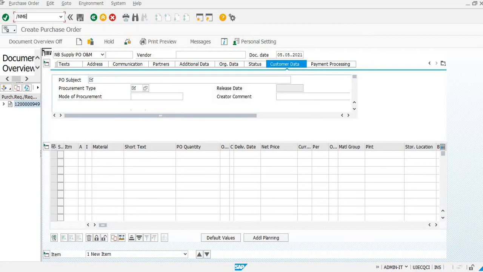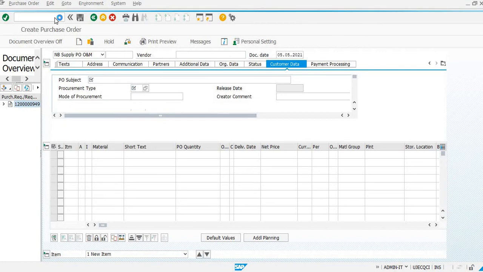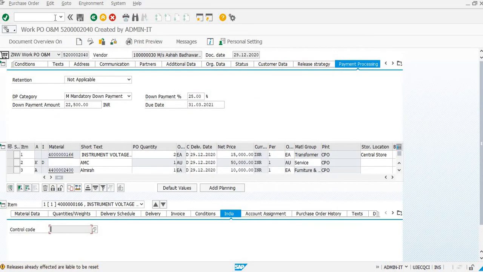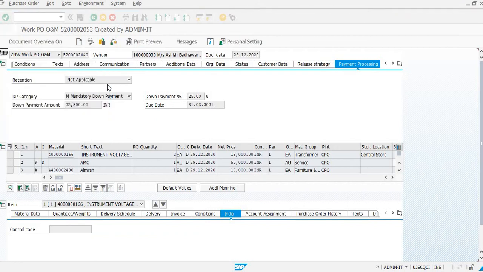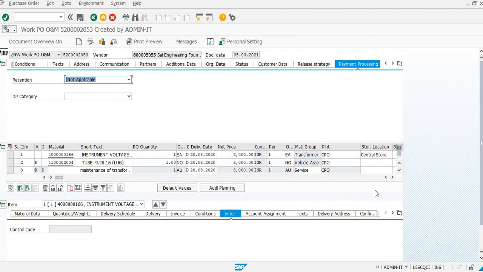Now, the second T code was for change of a PO. If we want to make any change in the PO, we can go to ME22N. We need to click on this icon, other purchase order, enter our PO number. Now a PO will be opened. Now if you want to make any changes, you can make changes in this PO using this.